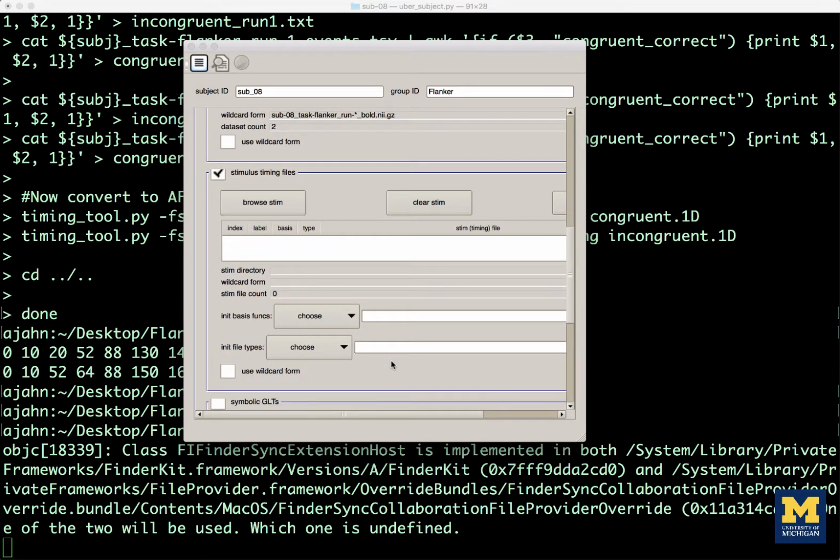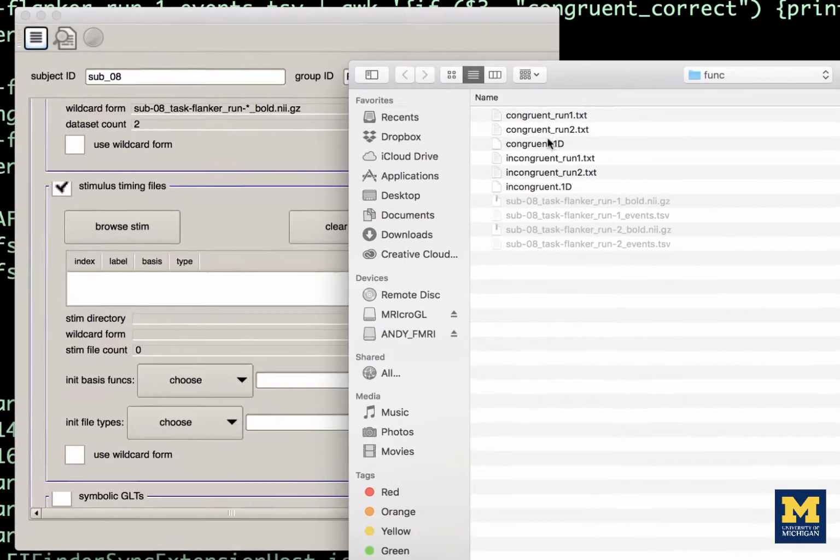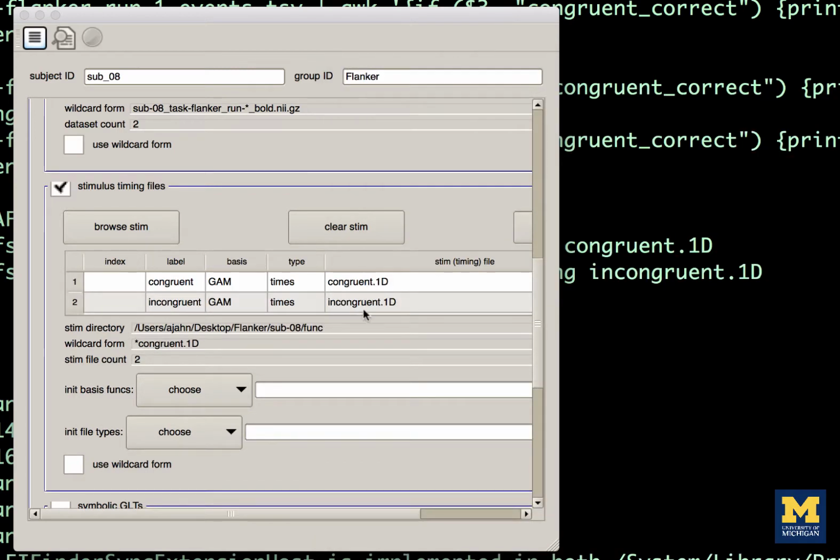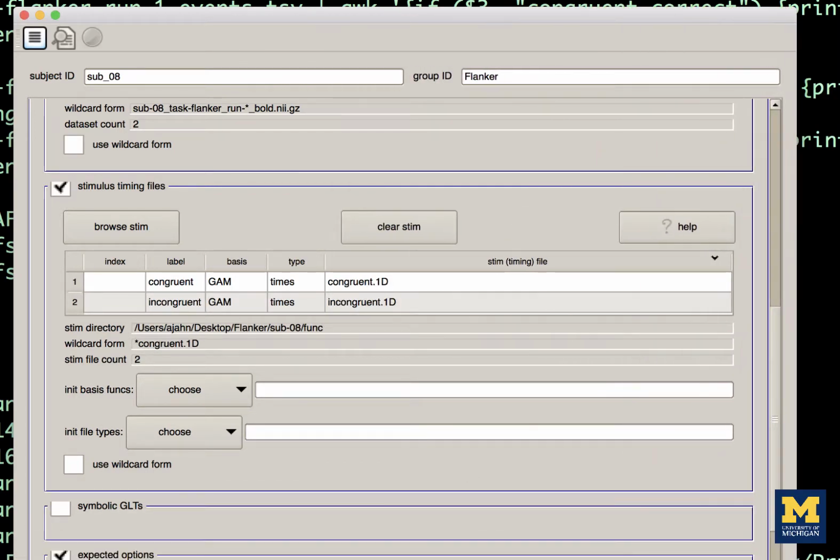Now, let's look at the fields relevant to creating the model, beginning with stimulus timing files. Click on the Browse Stim button and select the files congruent.1d and incongruent.1d, located in the sub08 func directory. When you click OK, you'll see a table populated with the timing files you selected.